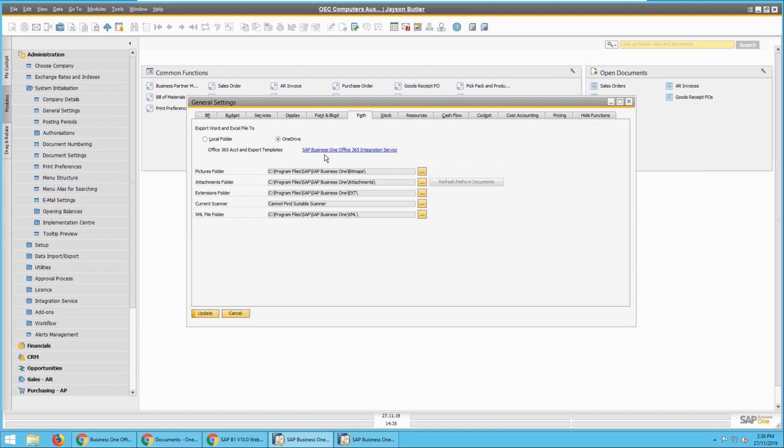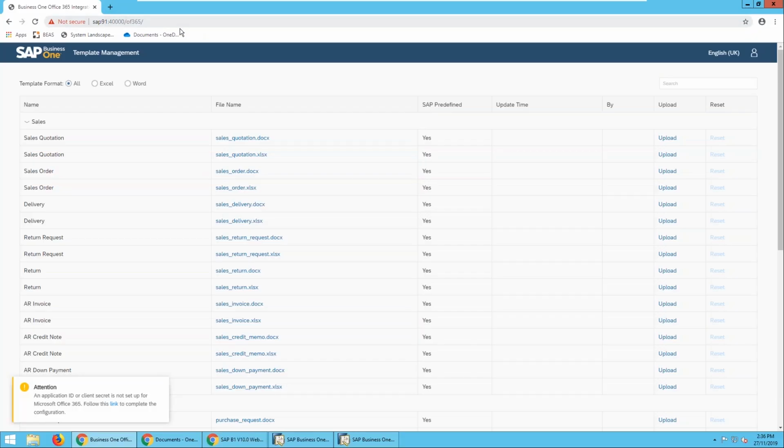Now, this does need to be set up, and it's a fairly complicated setup process. So you might want to consult with your consultant when setting this up as well. So if you click on this URL over here, it will pop up this new sub-website of the SAP SLD, which is where we do a lot of the internal technical config of SAP Business One.